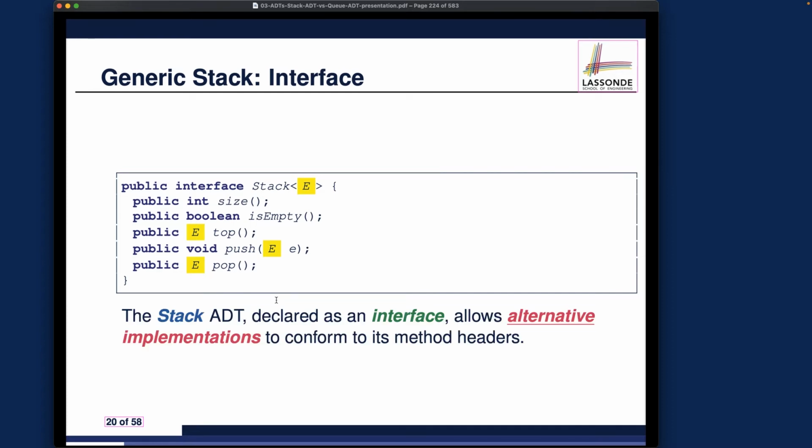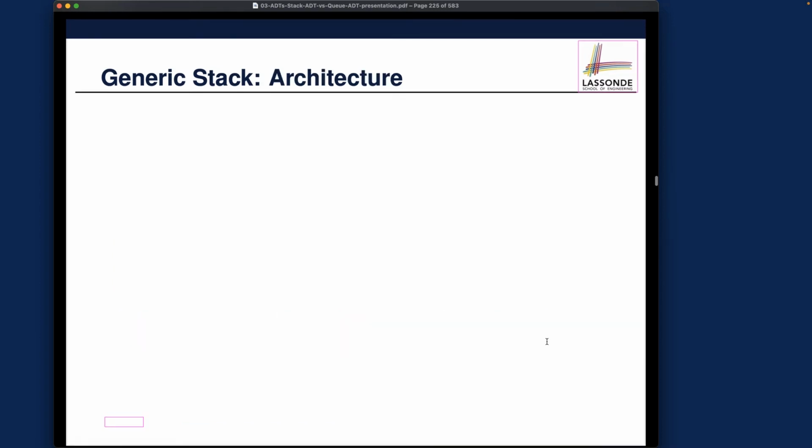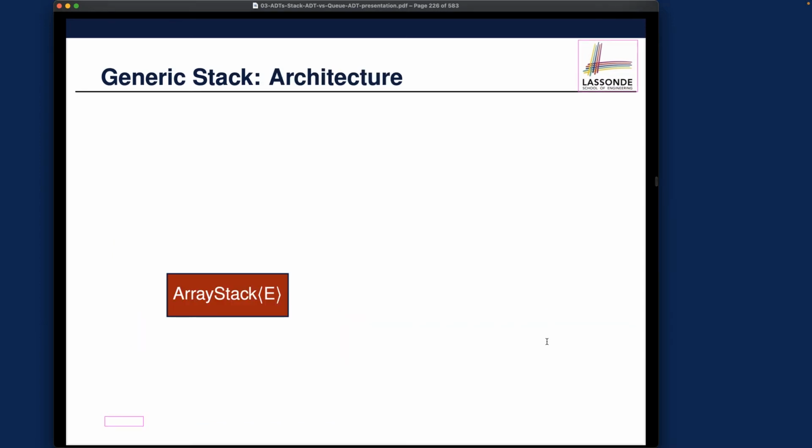And so the stack ADT declared as an interface in Java allows alternative implementations to conform to its method headers, meaning that we can have the following architecture. We can have one class called ArrayStack, and in this particular class we're going to implement the stack, the last-in first-out LIFO stack, using a single array. We can have another independent class which is also going to implement the stack ADT. In that case, we're going to use a singly linked list, let's say.